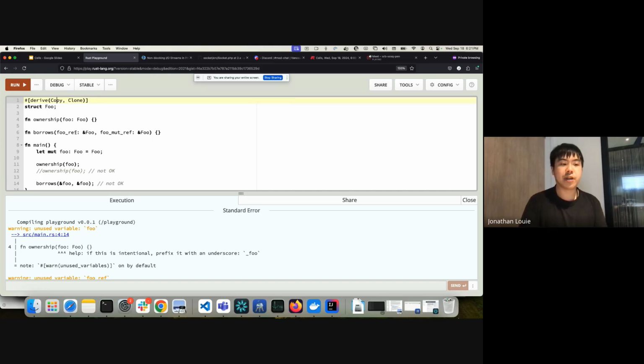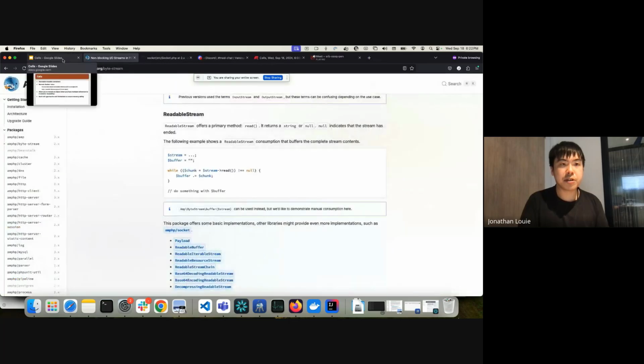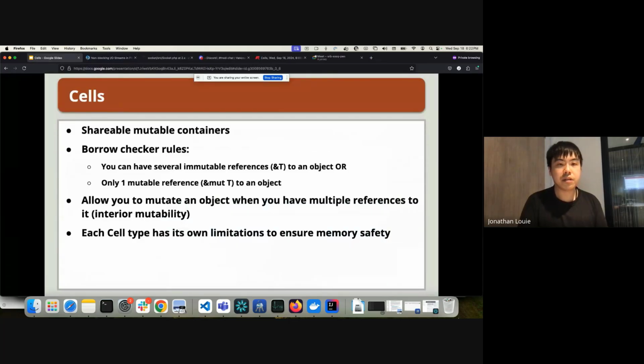But once you get into things like vectors and strings, then you pretty much have to call clone if you want to clone them. And if you do a clone on something that has heap allocated memory, then you're doing deep copies at that point. So that's another thing to be careful of. And that's a case for moving data instead of cloning. So that's pretty much everything there.